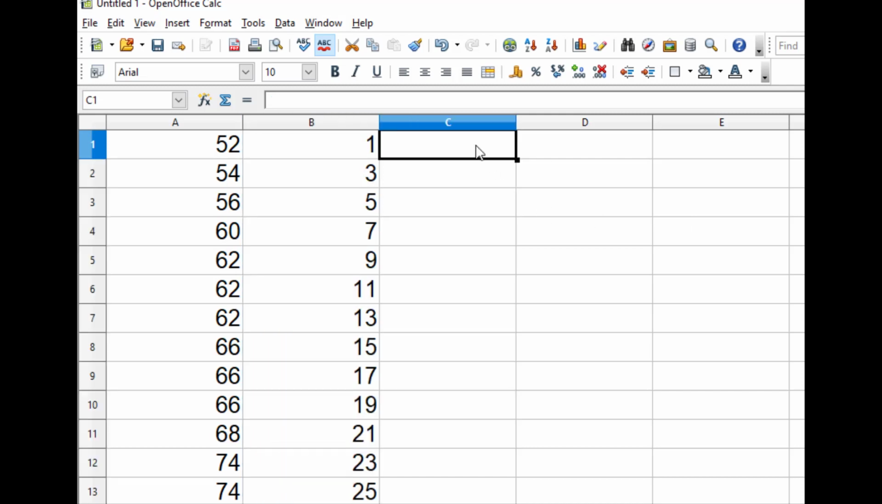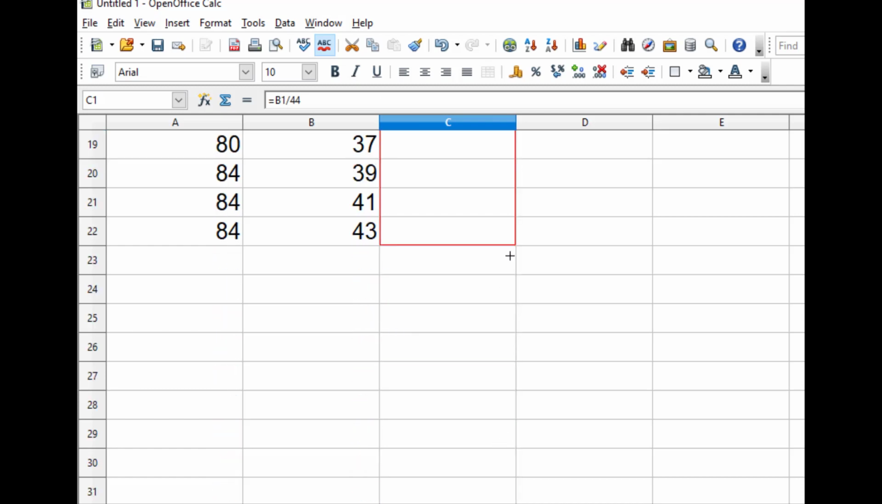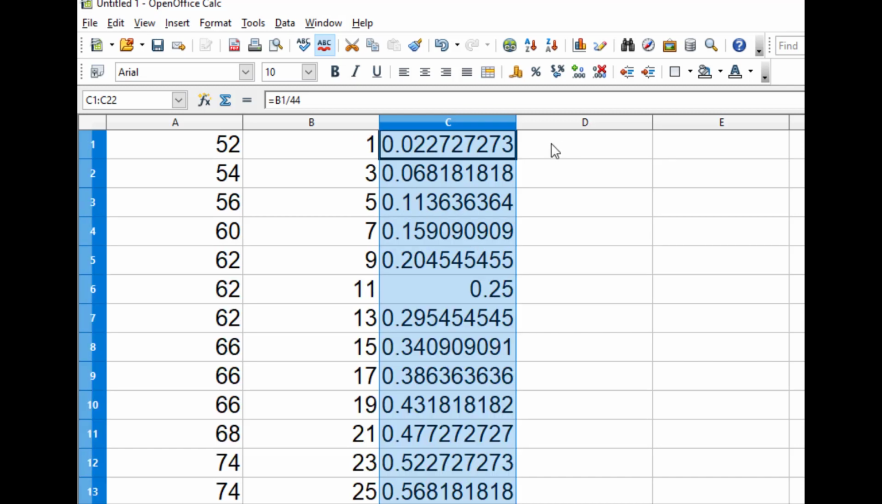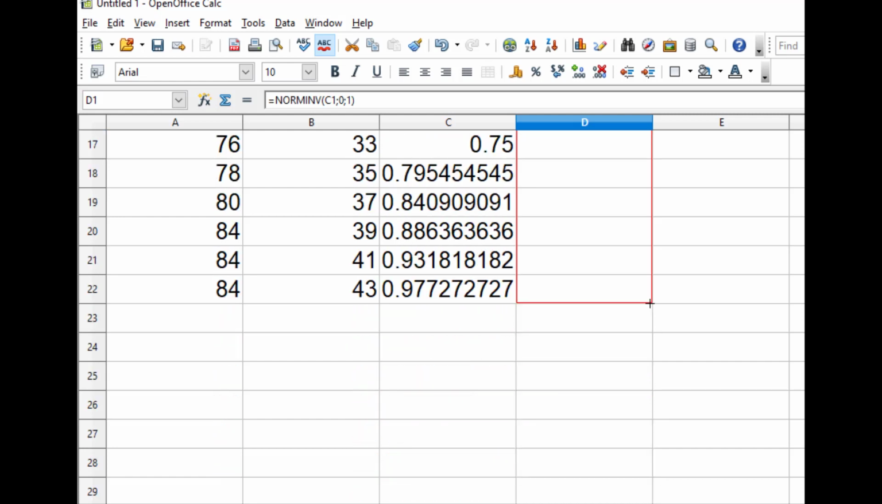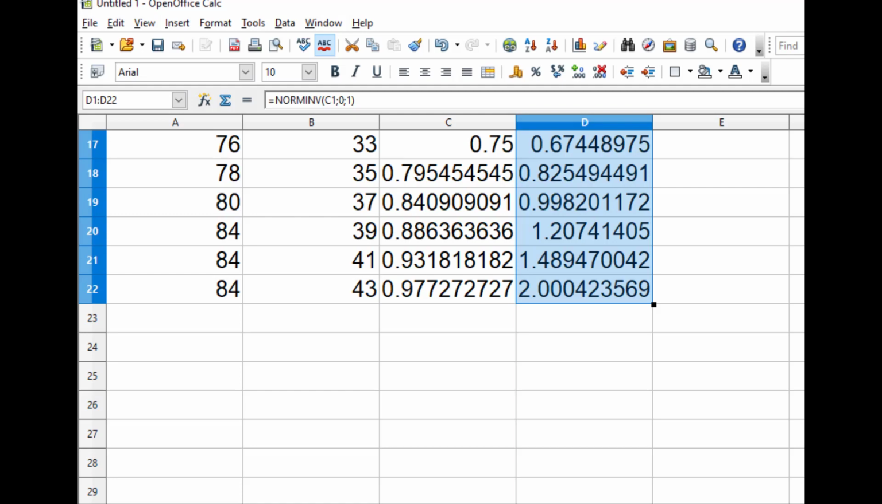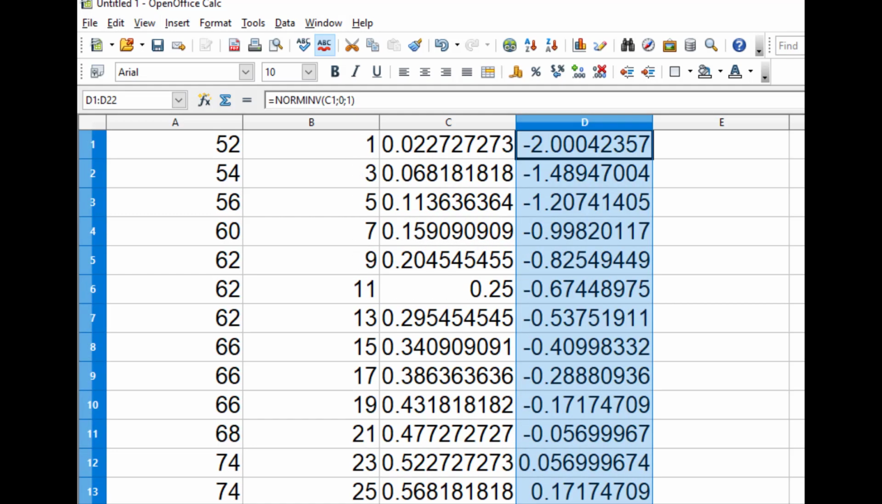We need to divide each of those by 44. And so we'll drag that formula down here. And we'll use the norm inverse function with a mean of 0 and a standard deviation of 1. And we'll paste that down at the end of the list here, giving us all of those z-scores that we need for the normal quantile plot.